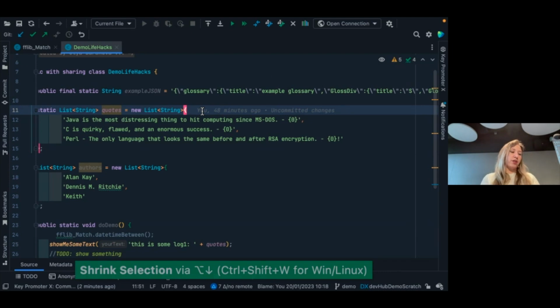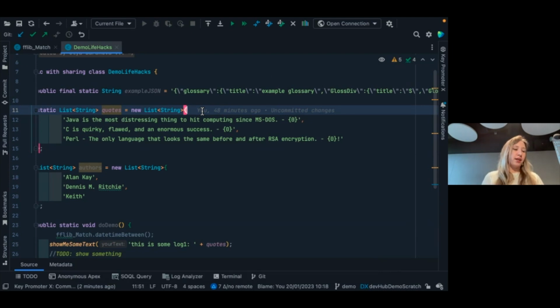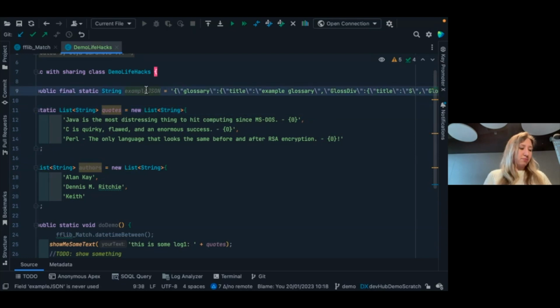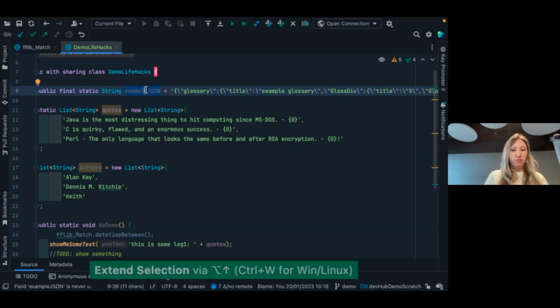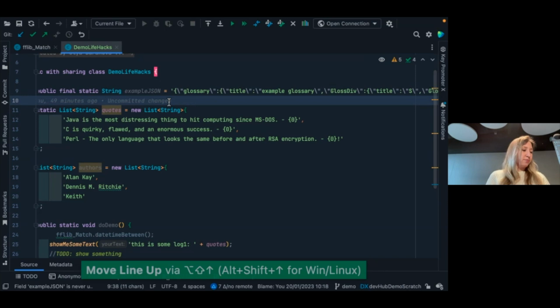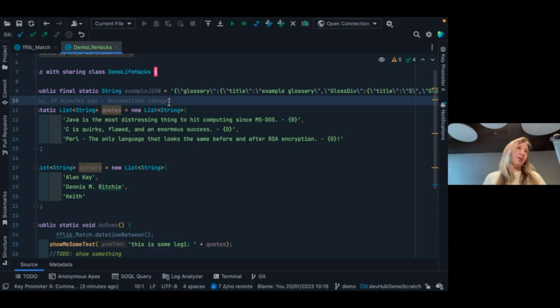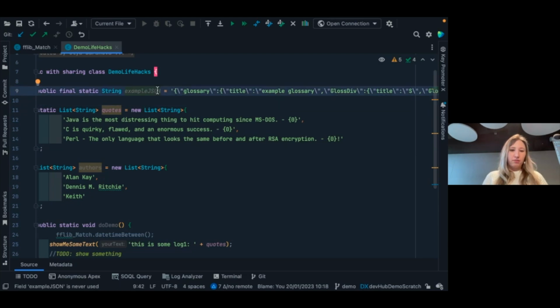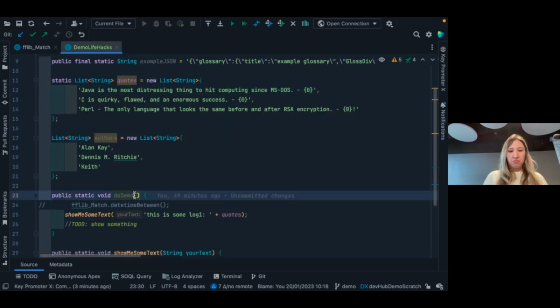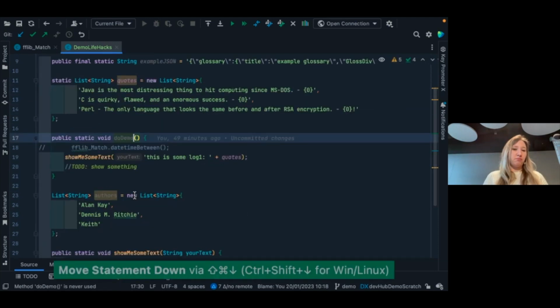In addition, to rearrange the code, you can move any line to a better place with Option Shift and arrow buttons again. And similarly, to move the entire method, click Command-Shift and put it in the right place.